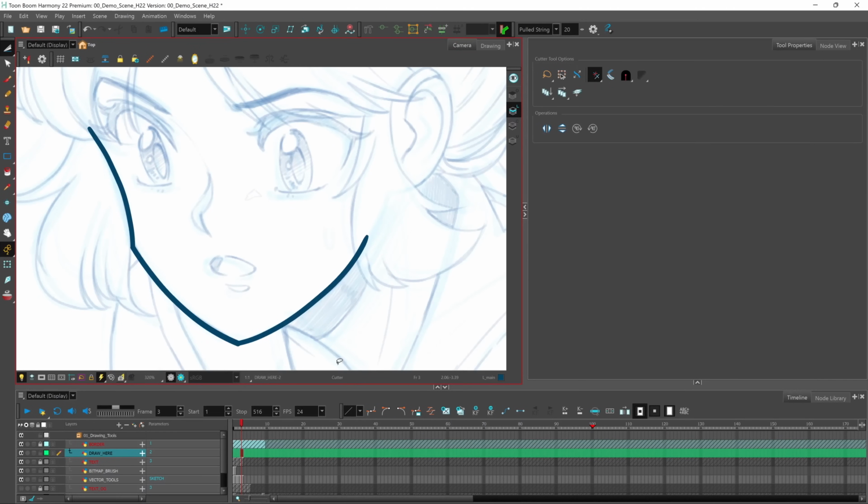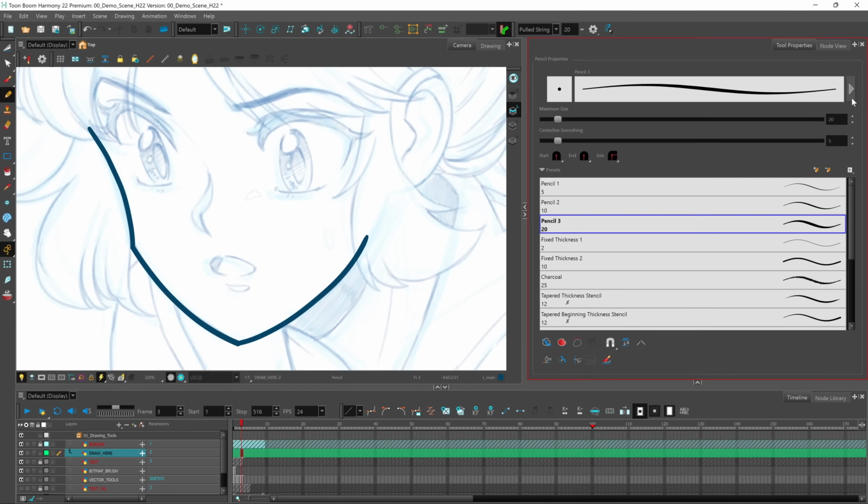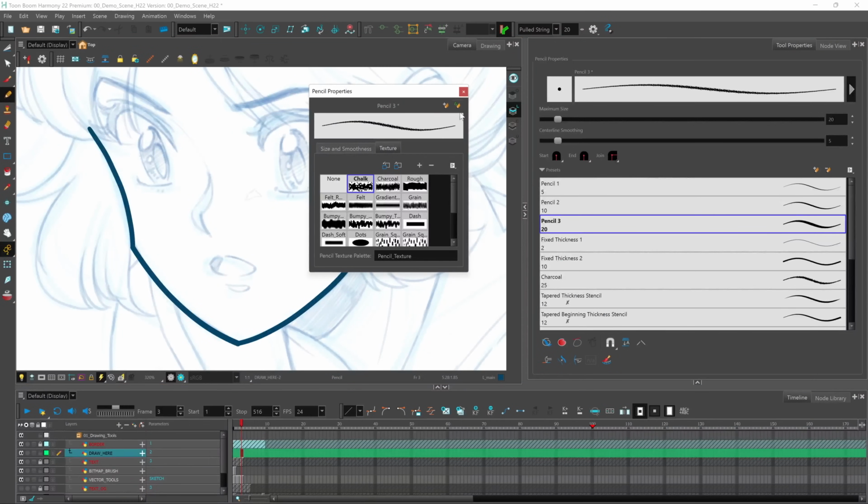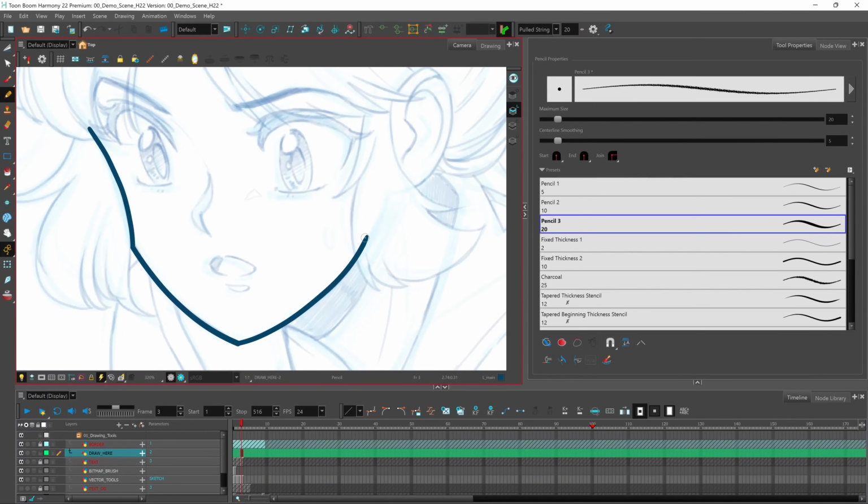Now, new to Harmony 22, if you wanted to add texture to your lines, we now have a new feature. And that feature is, if you're using textured pencil, the texture is actually applied in real time while drawing your lines. This is very handy if you want to get an idea of what your line is going to look like while you're drawing it. In previous versions, the texture would be applied after you have finished drawing your line.